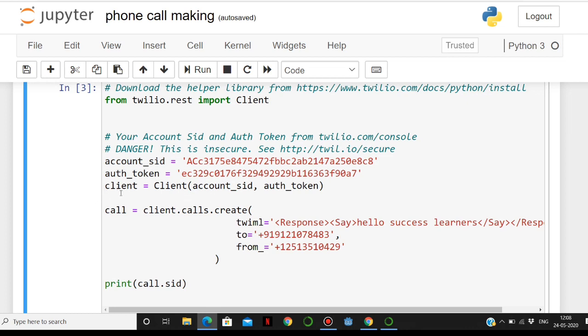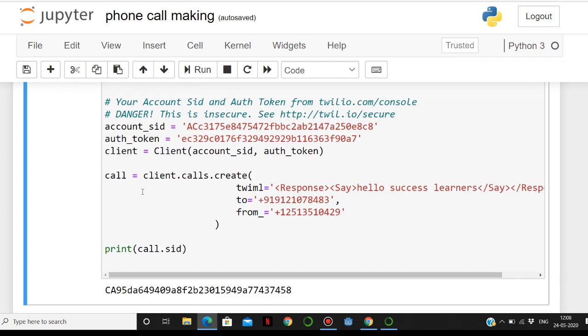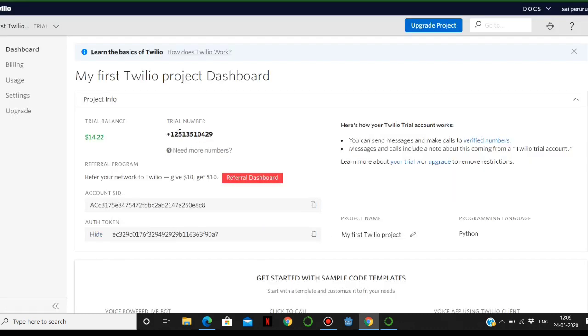And then we are going to create a client, passing the parameters account SID and auth token. And another variable we are creating to make a call, client.calls.create. Here we are going to put this message: hello success learners. This is going to be the output in the call, with a computerized voice. Here this is my number. I am going to call my number here. For the from number, we get this trial number here, so use this number there.